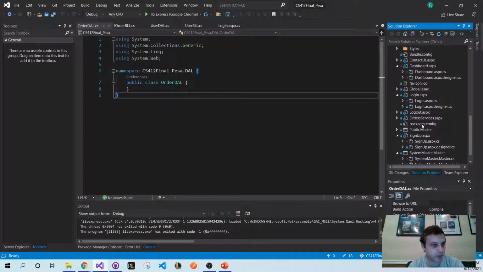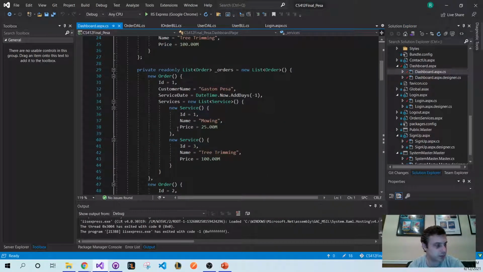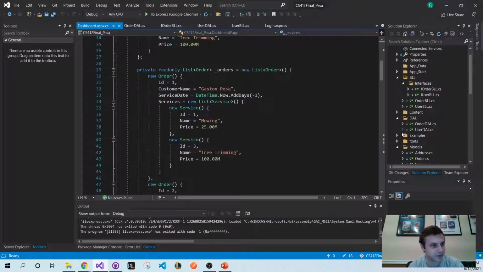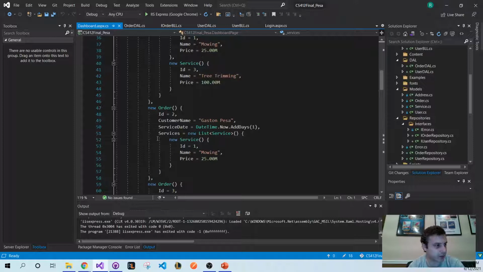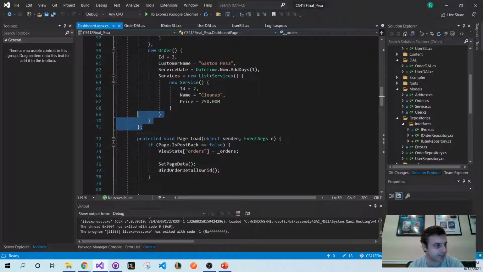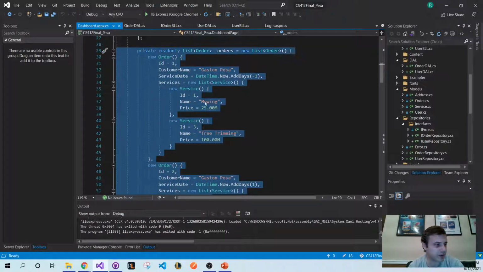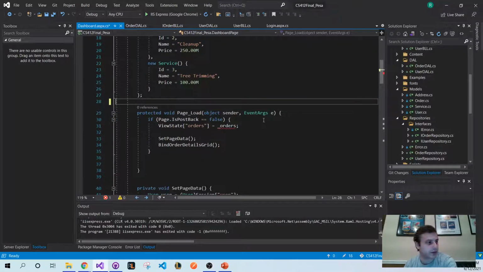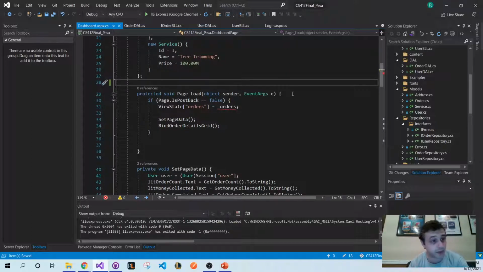Let's go into our dashboard. We have a service object, right? So we'll just want to take out the orders. Oof, this might get messy. No, I won't, because we have the services implemented here. Nice. Okay. So let's just take this out of there. This will have an error. It's fine.